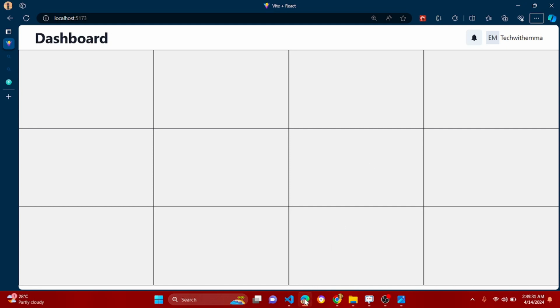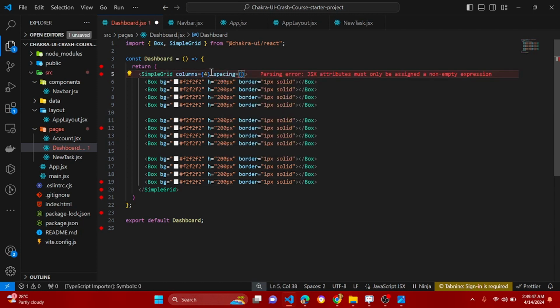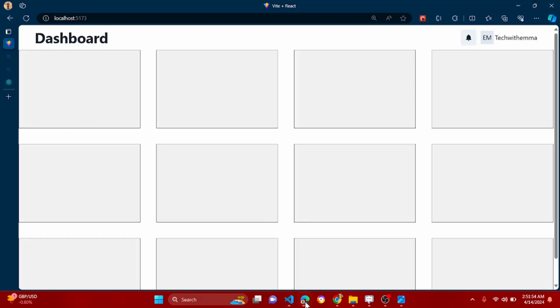So we can go over to our code base. Then let's add some spacing to it. So come over to the SimpleGrid and let's put some spacing. So we can put this to 10. If I save it, then let's preview it. So we can see that there's spacing there.